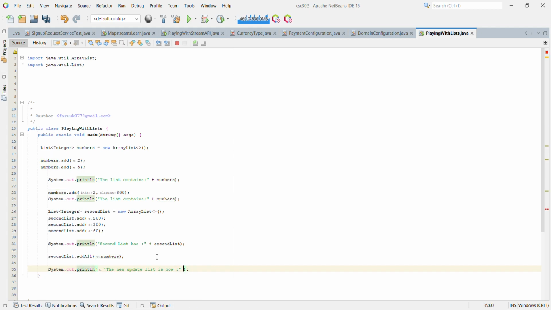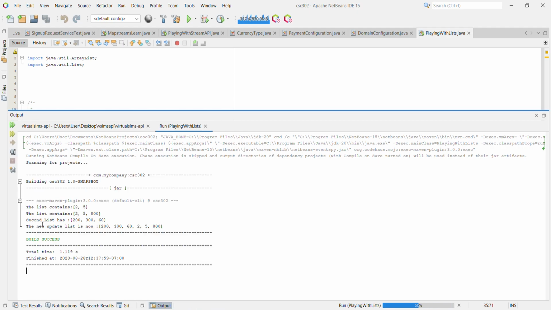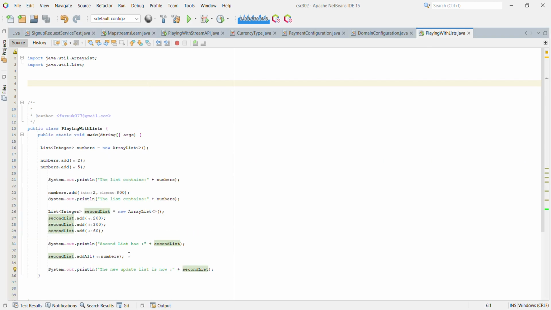This is actually very interesting, playing around with lists. So we added the first list to the second list. Let's see what we're going to have. The updated list is now 200, 300, 60, which is what we had initially, and then we had 2, 5, and 800, which is from the first list. So you can manipulate lists in a lot of ways, and one advantage of using lists is that if you're writing a lot of code, you just have to use lists.